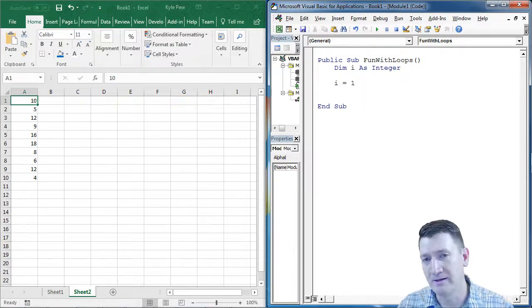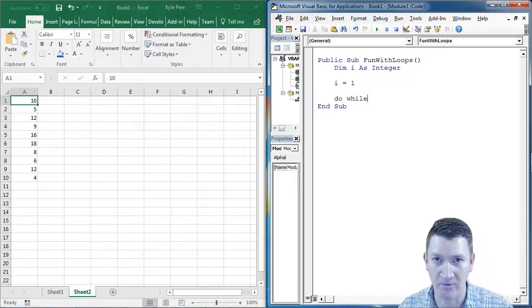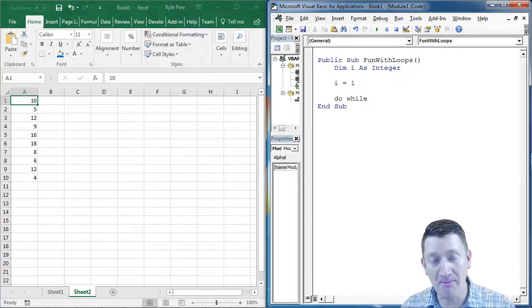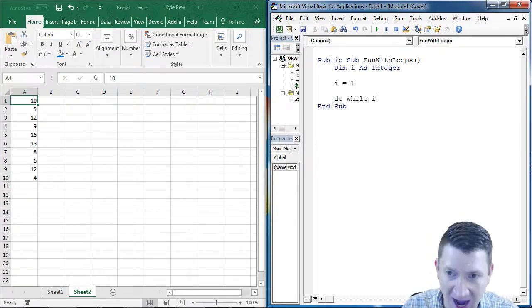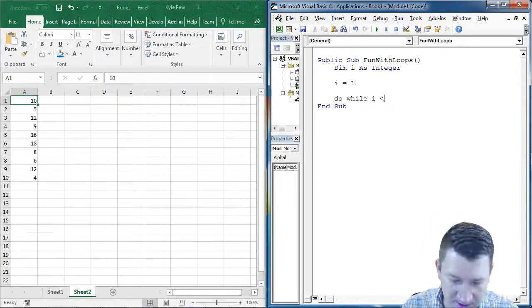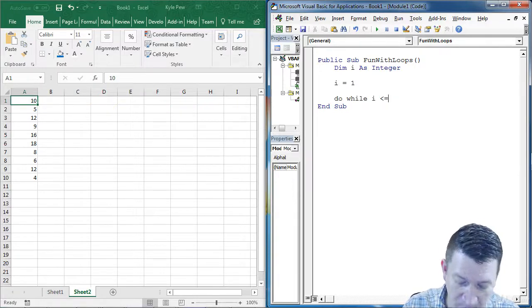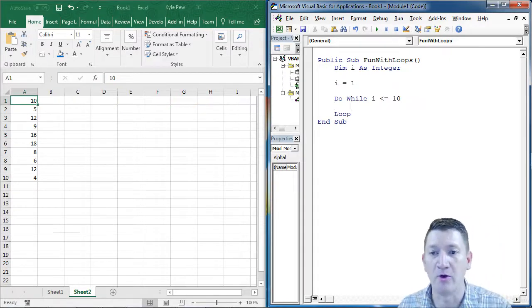Now, why is that important? Well, let's start creating the loop, and then this will start to come into focus. So the loop that I'm going to use is called the do-while loop. I want to repeat something, whatever that is, multiple times while a specific condition is true. So in this case, I'm going to say Do While i, remember our variable, currently equal to 1, is less than or equal to 10.